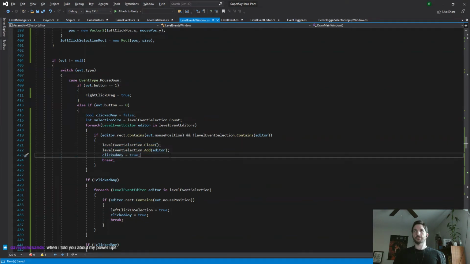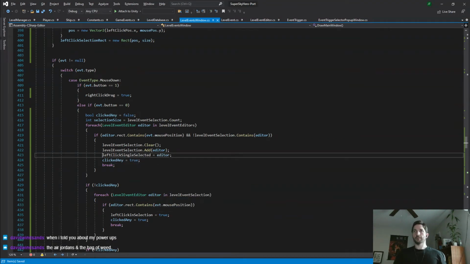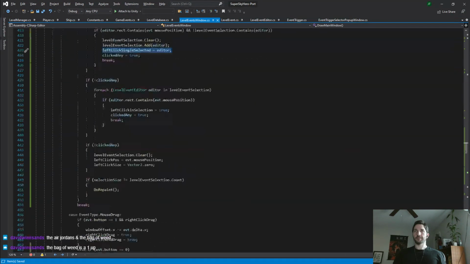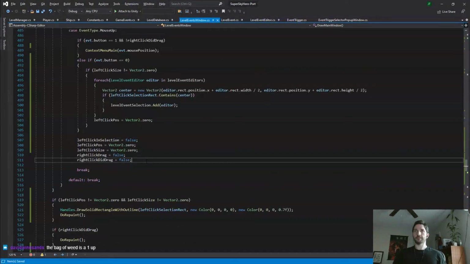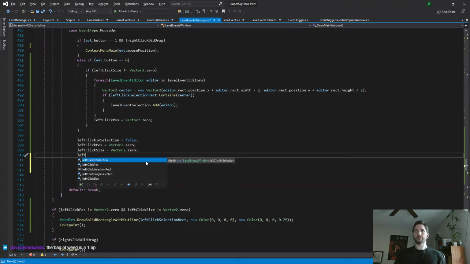Is it this one? Yeah, so equals editor, single selected. Left click, single selected. This editor, here I can kill it. Left click, single selected.